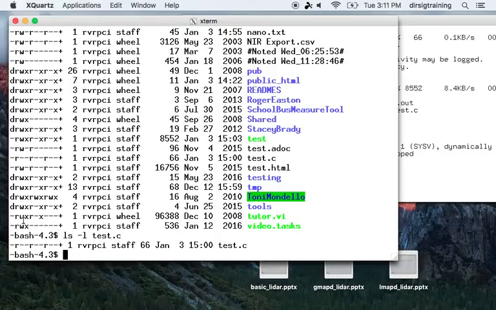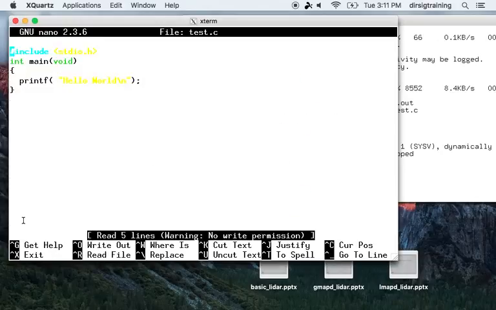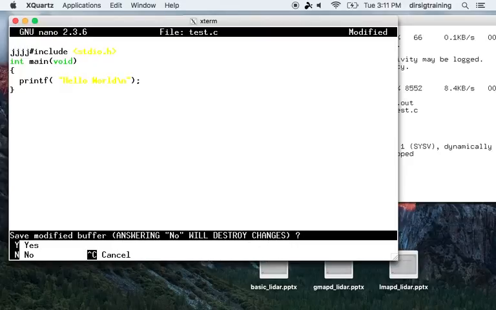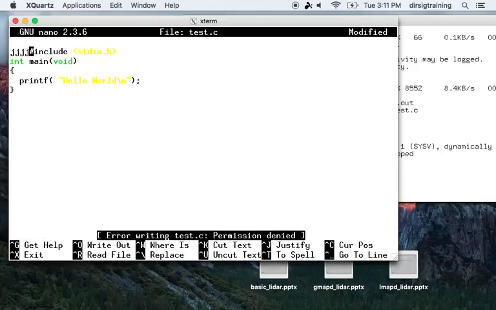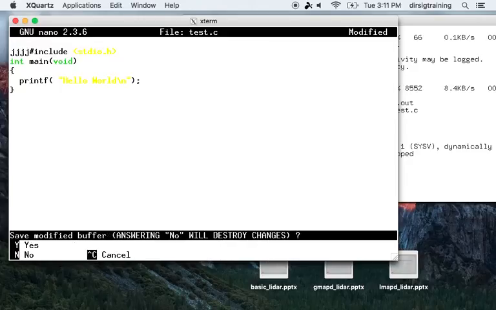So that now if we say vi, or if we say nano test.c, okay, and try to modify that, let's say error writing, permission denied. That's because we removed the ability to write to that file. Right. So let's get out of here. No.